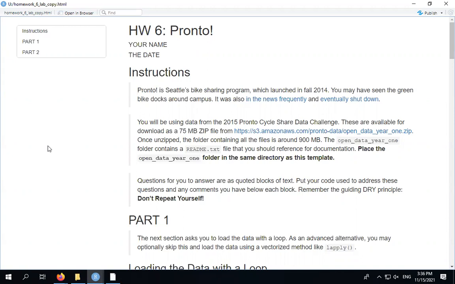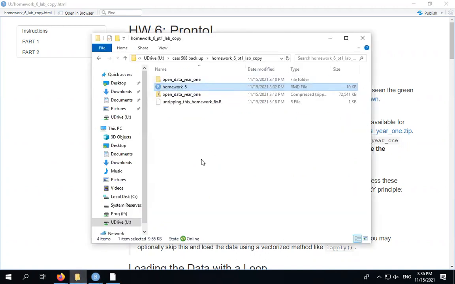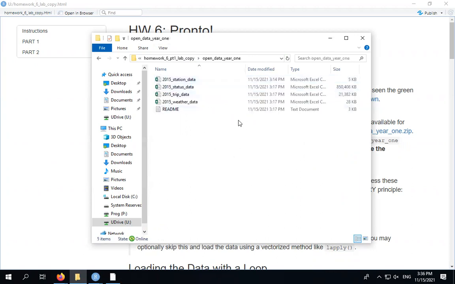These data are available for download as this zip file. Once unzipped, the folder containing all the files is around 900 megabytes. The folder Open Data Year 1 contains a readme.txt where you can see all of the reference materials for documentation. You're going to want to place the Open Data Year 1 folder in the same directory as your template. An example would be like this. My homework is in the same place as my directory, and the data look like this.